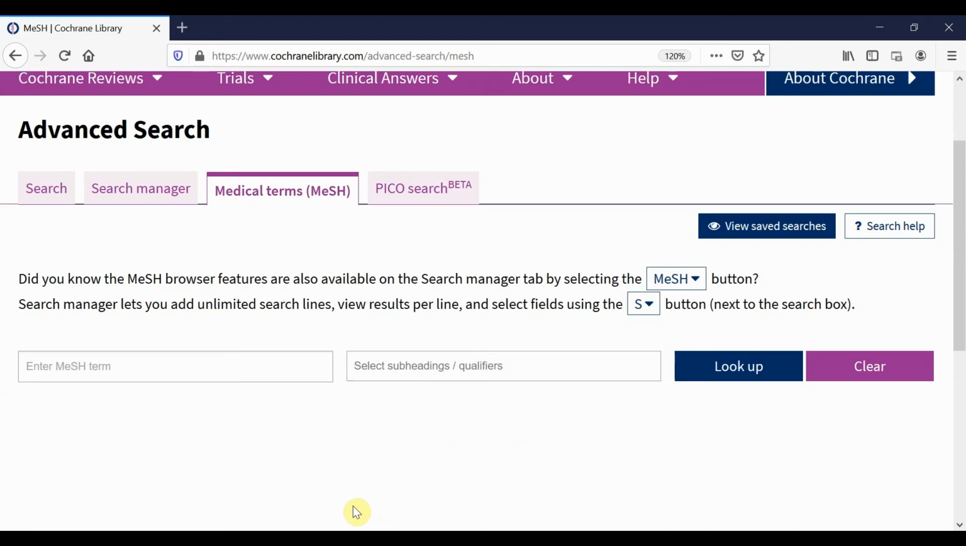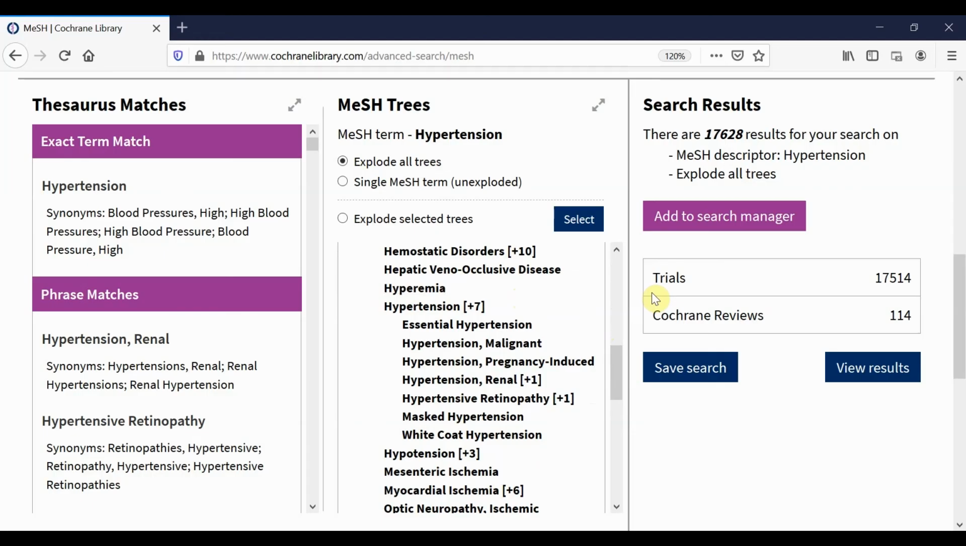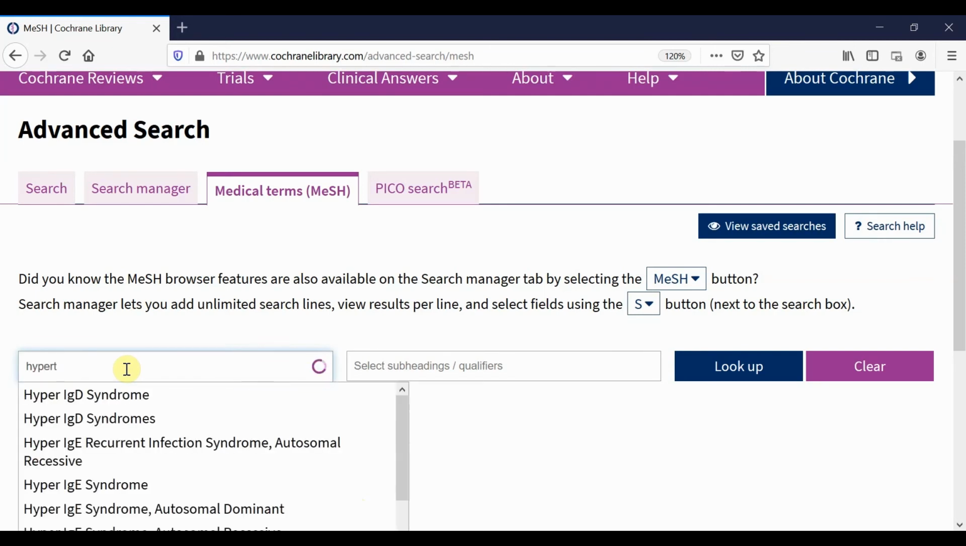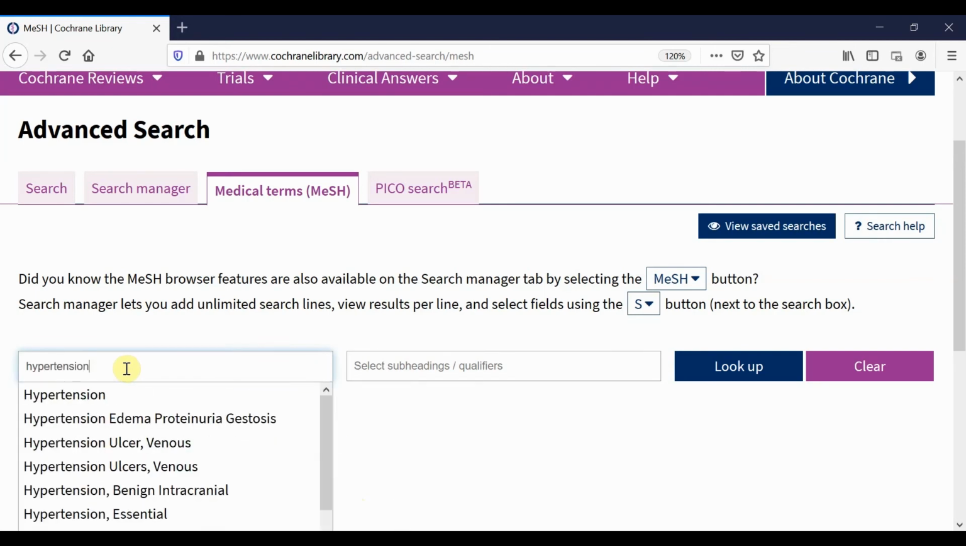The MeSH search allows searching using the MeSH terms and the tree structures. When searching with a MeSH term, the database will bring back all articles that have been indexed as being about that term. The MeSH thesaurus is organized hierarchically in trees, with the lower levels of the trees containing more specific terms. To search using MeSH, once in Advanced Search, click on the Medical Terms MeSH tab.